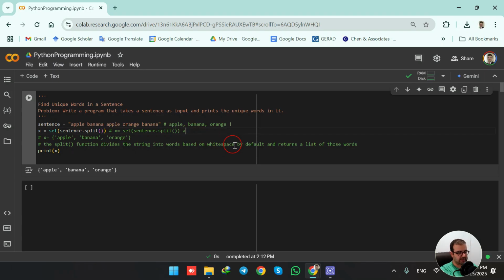So it's not going to be apple, banana, etc. It is going to be apple, banana. Sorry, there is an extra in here. Apple, orange, then banana. So this is what the split function is going to do. It is going to divide this string into words. They're separated by a comma now. Okay, then because they are in a function called set, they are going to be converted to set.